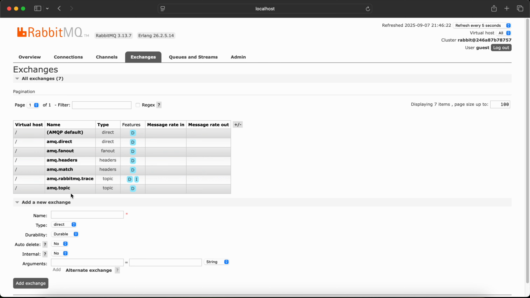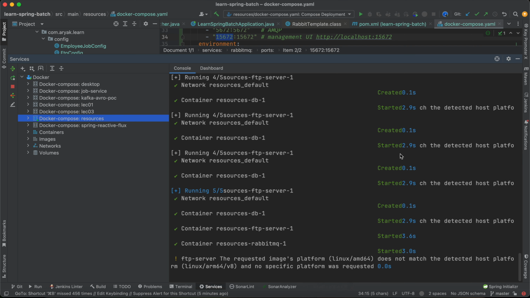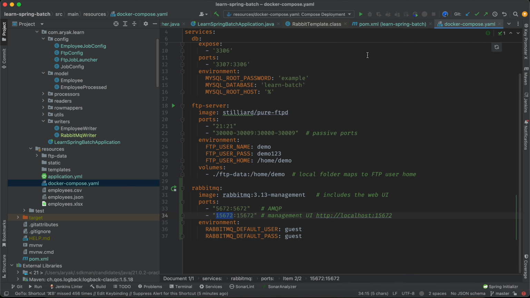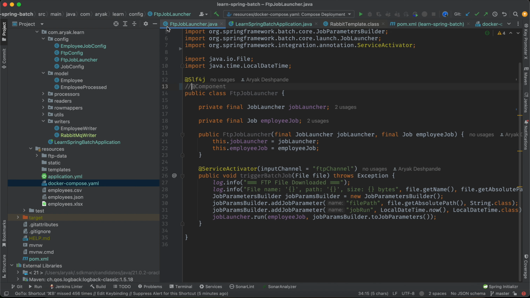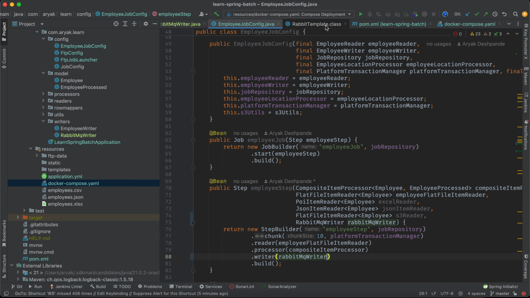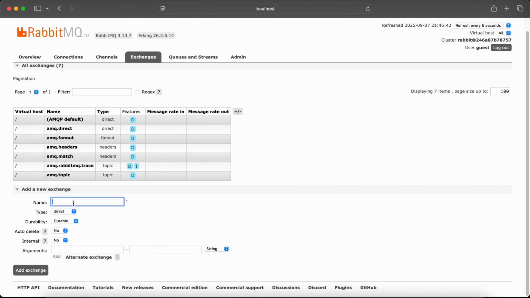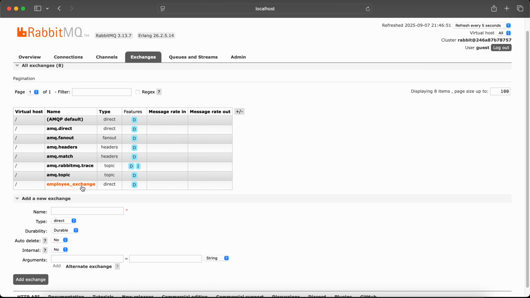So let's go ahead and create one new exchange. And you remember the name that we gave in the application source code? We are going to use exactly that. So let's go to the writer. Yeah, this is the writer, and this was the name that we gave. So let's copy this and paste the name here. I'm going to set the type as direct, and I'm just going to add this exchange. So here we have the exchange added.